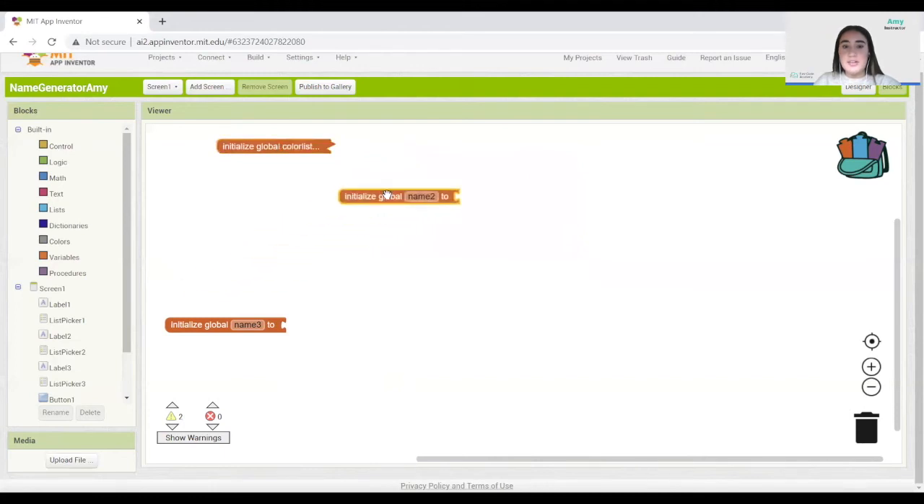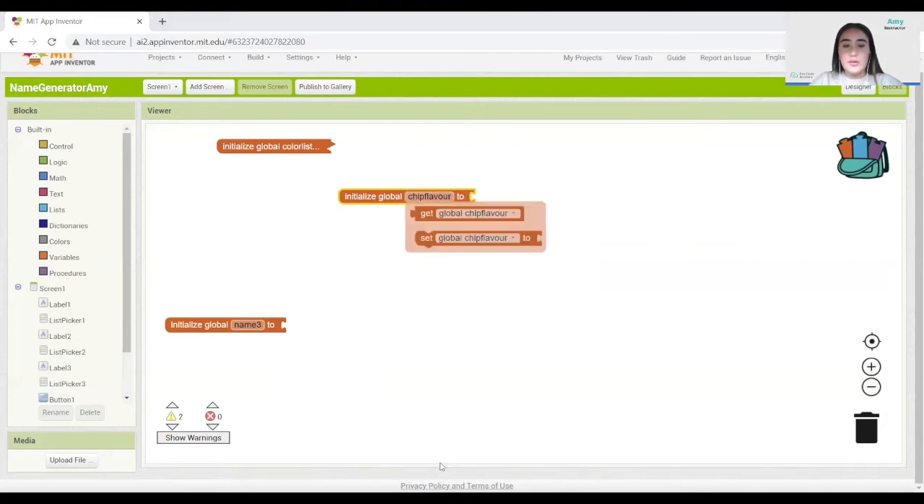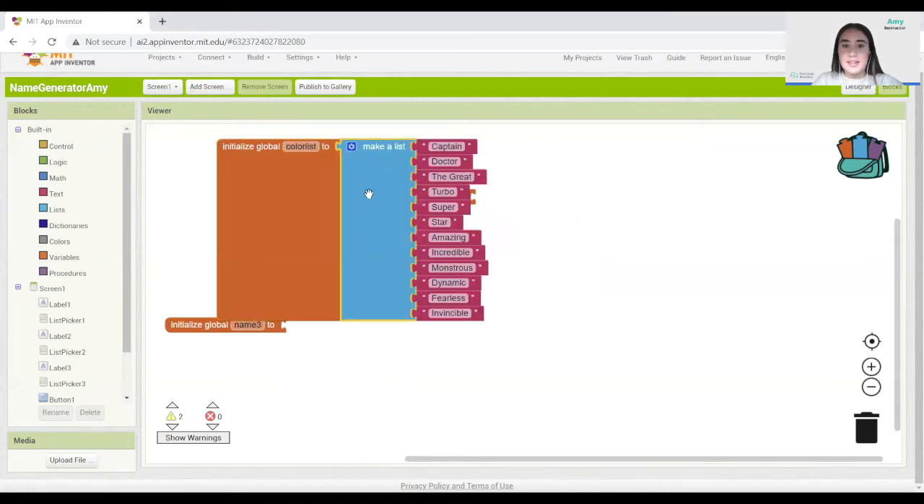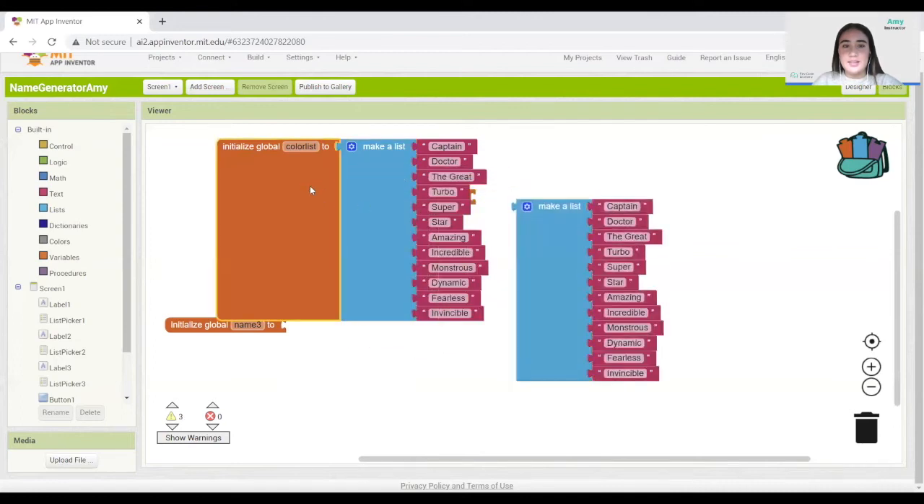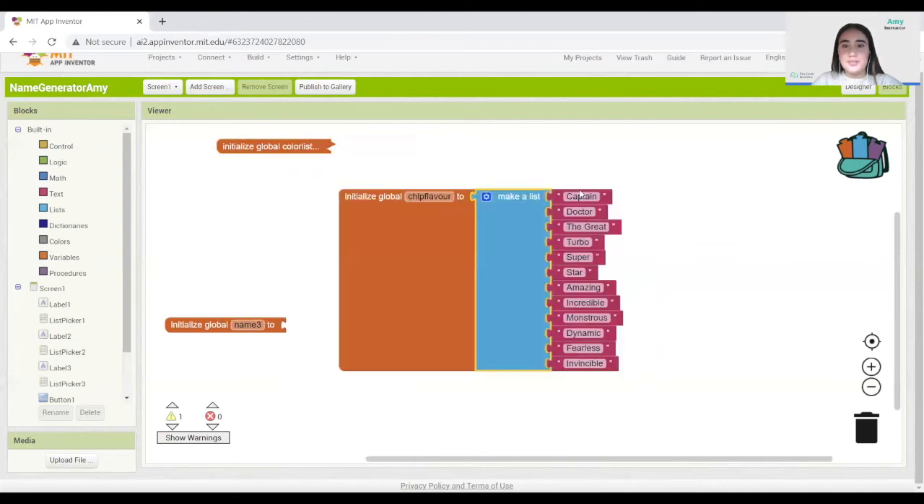Now, the second part is going to be from the flavor of the potato chip. So we can name this chip flavor, maybe. And we're going to go ahead and add in the options again. So I'm actually going to copy this one right here. Duplicate and close this, put it here. And of course, I'm going to change the options in here.